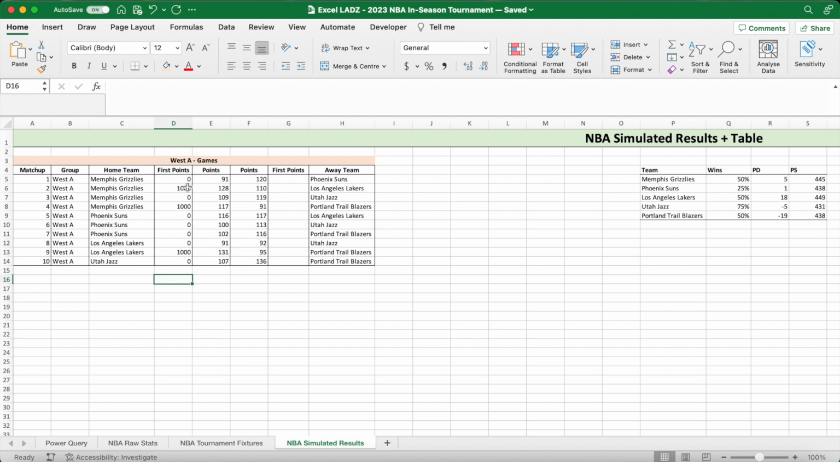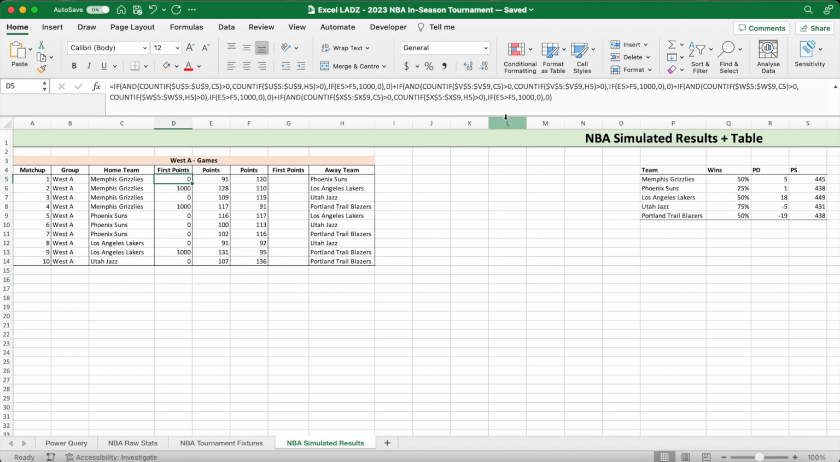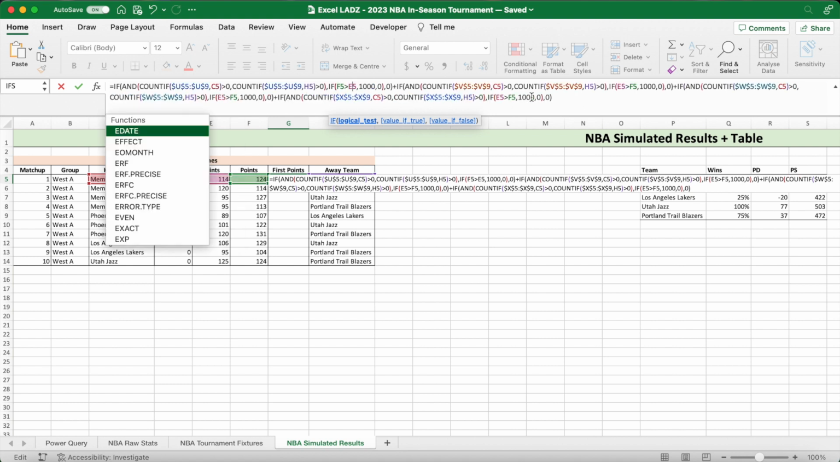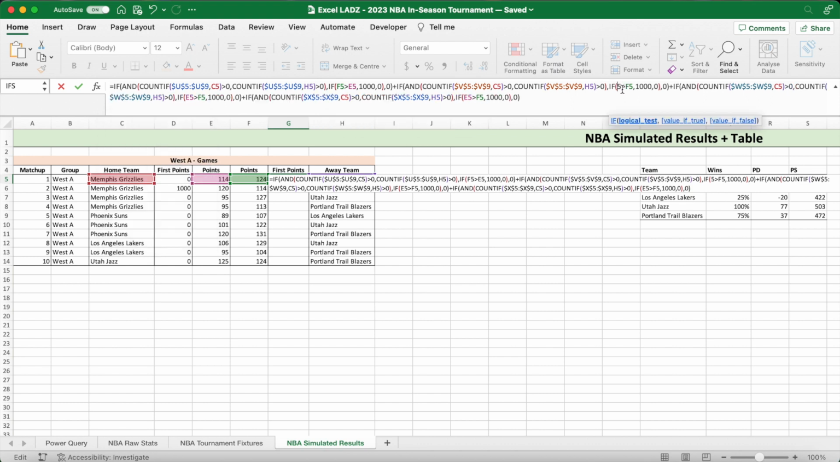Now we have to do the same thing for the away team. So what we can do, we can copy this whole formula, paste it into G5, but we're not done just yet. Instead of E5 being greater than F5, or the home team having more points than the away team, we want to switch that around. So we want to record or give the Suns 1,000 points. So therefore F5 is greater than E5.